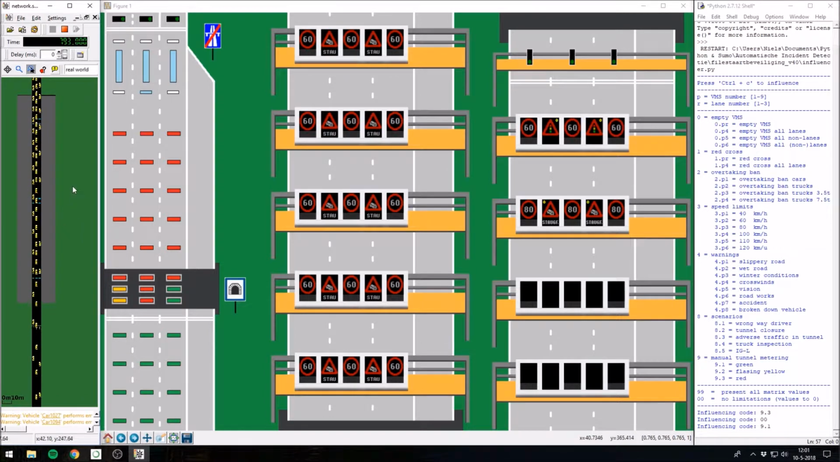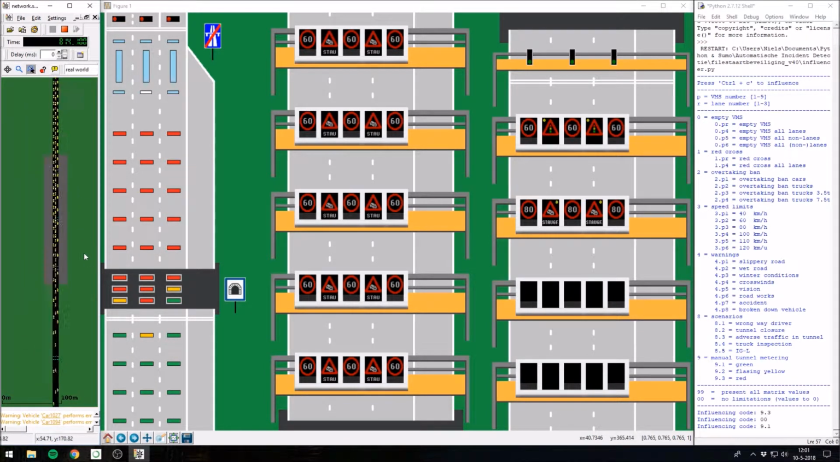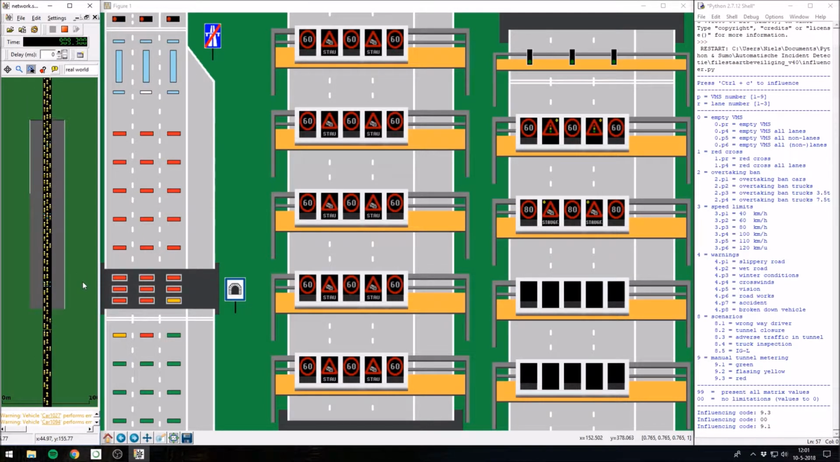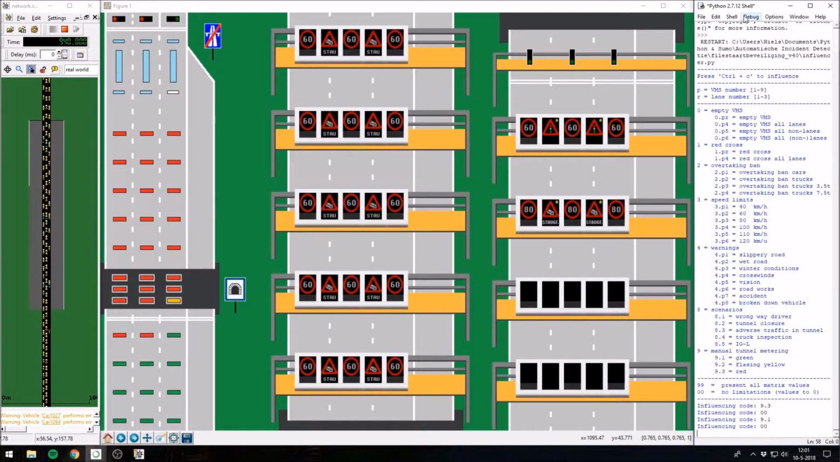There you go, vehicles now come to a standstill in the tunnel, which is of course undesired, but we have overwritten the automatic algorithm, so there's nothing the algorithm can do about it now. Okay, so let's assume that we found this enough and that we want the automatic algorithm to take over again. So we just press 0, 0 to make sure that the algorithm takes over.